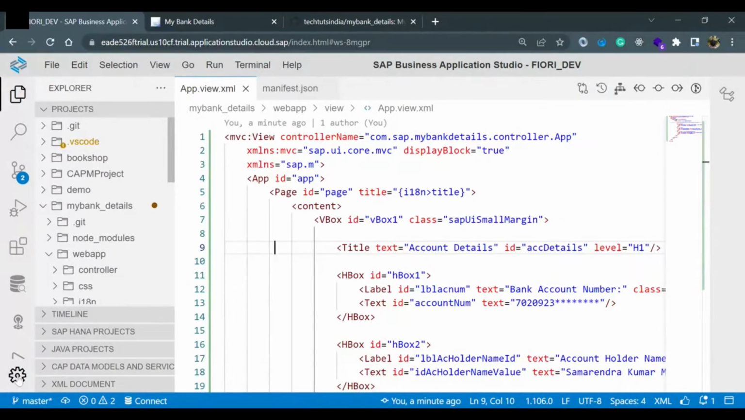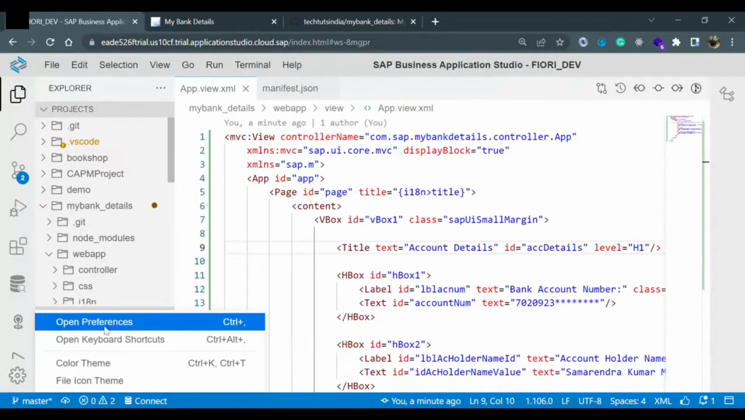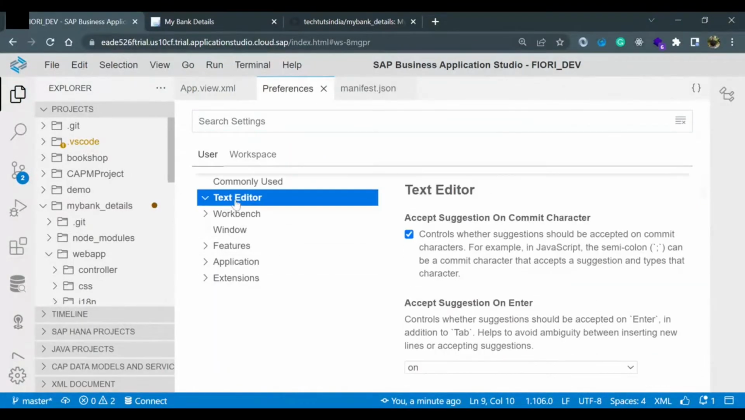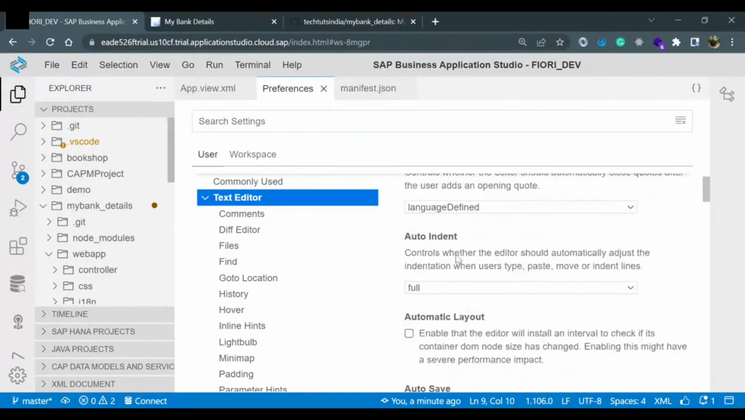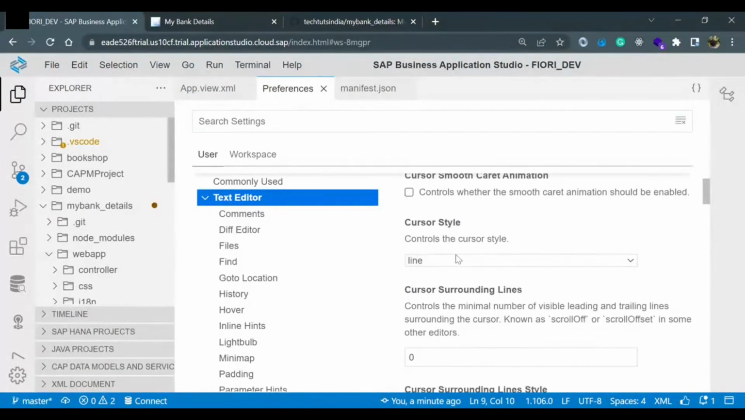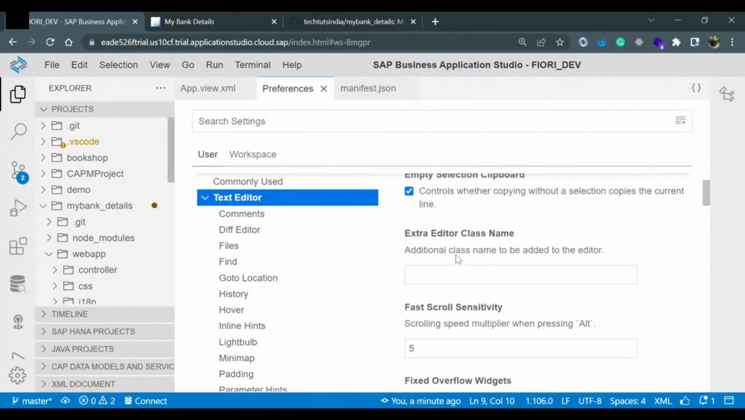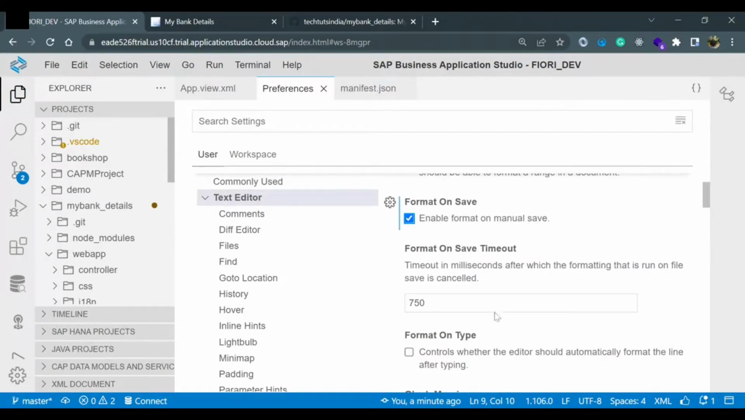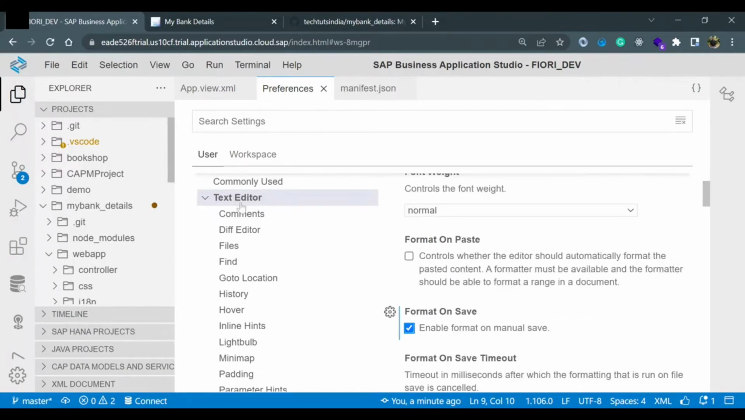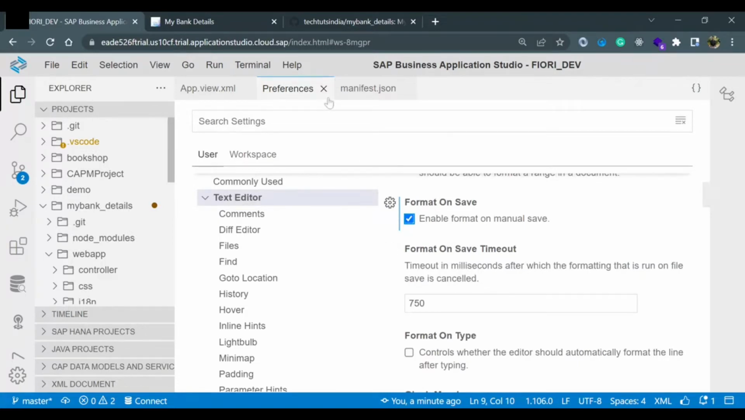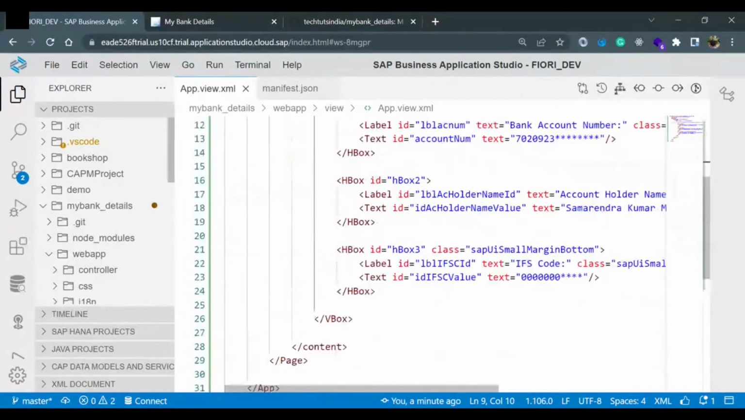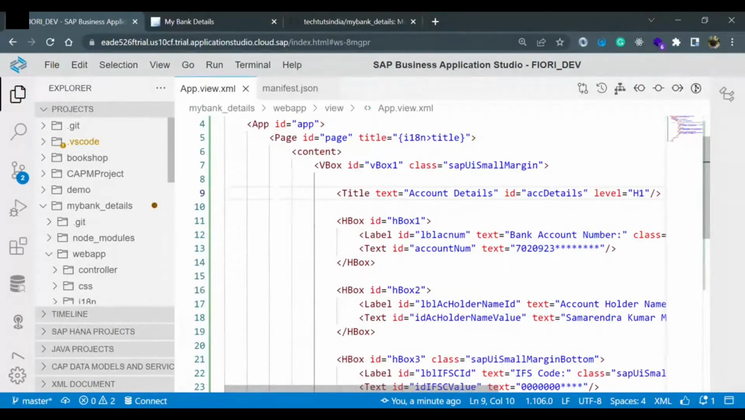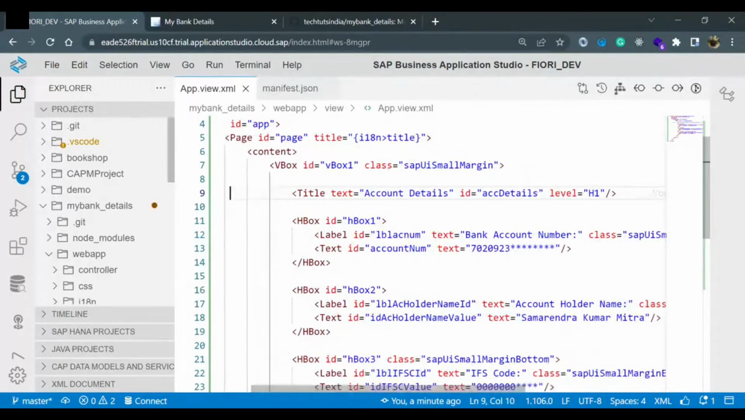If you go to the settings icon on the left hand side, preferences, and click open preferences, in the text editor option you will find one option called auto format, or format on save. I need to find out where this option is. Format on save. Enable format on manual save. Whenever you do a manual save, the code would be formatted automatically. So just enable the setting. This is inside the text editor. You need to go below and find format on save. Whatever you type here, whenever you save the file, the code would be aligned, so it would be more readable, because readability is something very important.